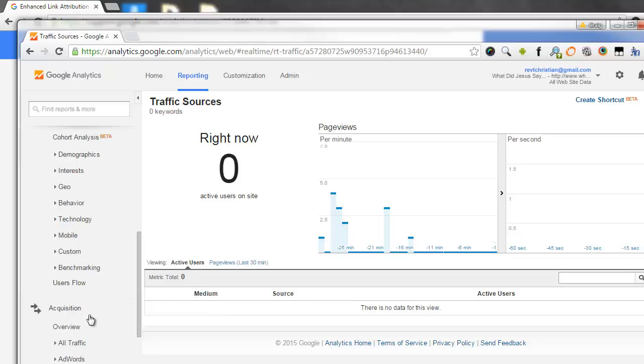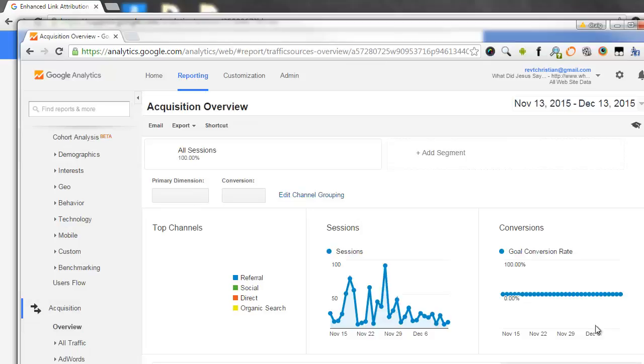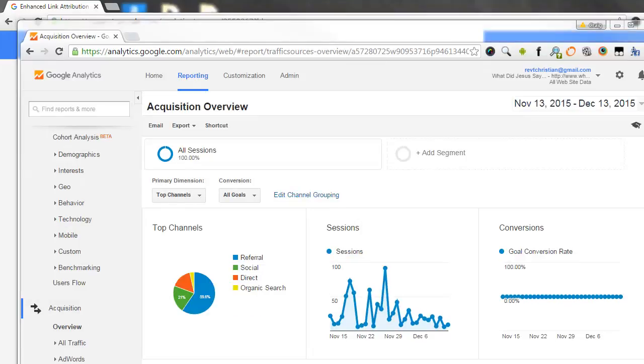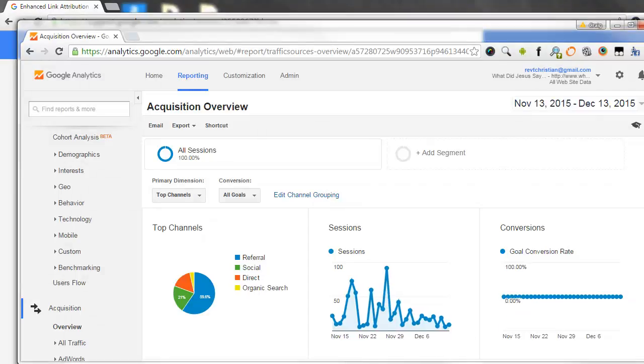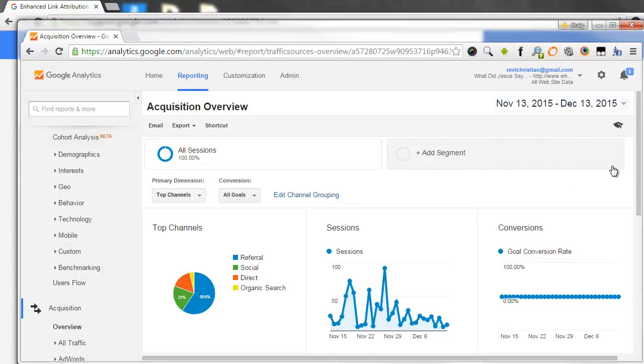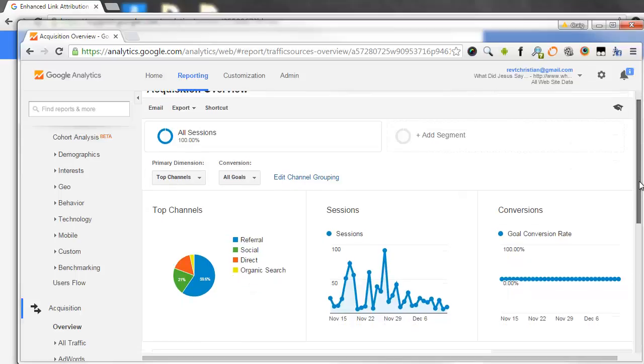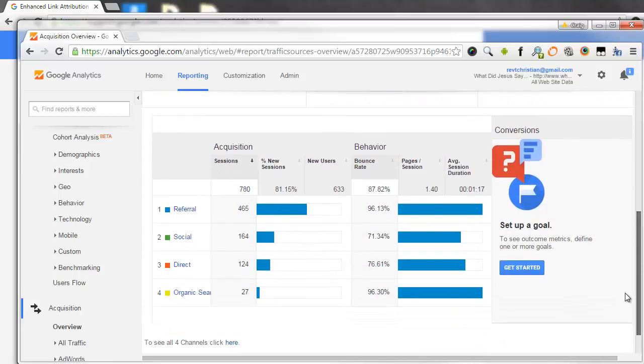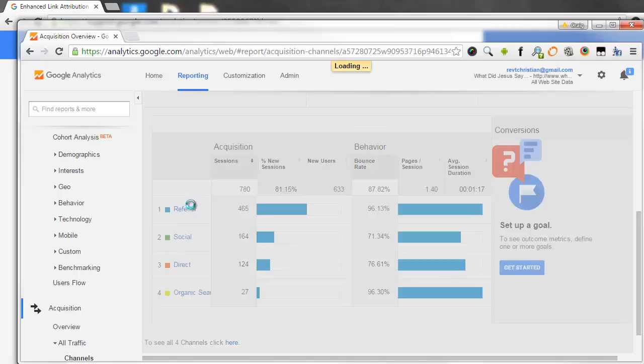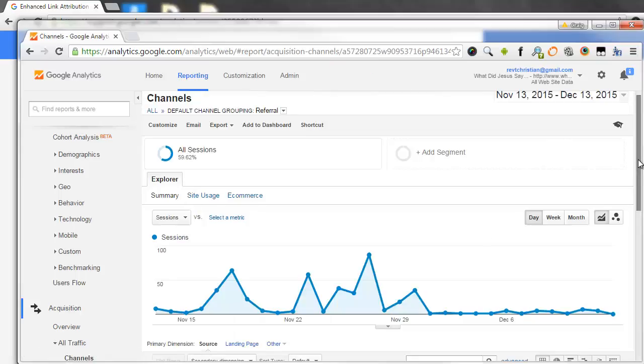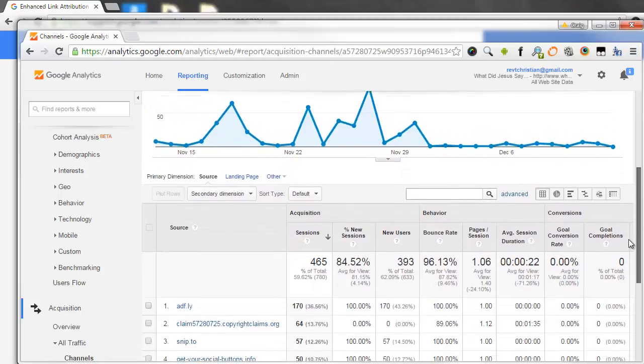Another big one is acquisition. You want to go to acquisition overview. Okay. Let me click over here. Acquisition overview. Okay, here. And you can go down here and you can see your sources. Okay. You can set up conversion goals if you want. But you can see you have referrals here. 465 sessions. Out of the 768, 465 are referrals. So let's click the referral. Okay. And those are referred from other sites. Okay.